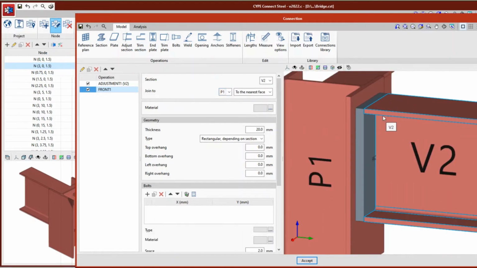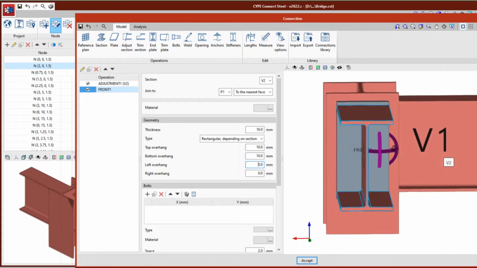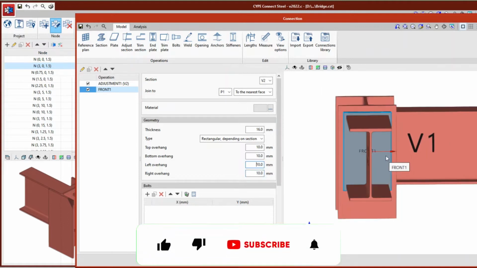Okay, so here I have the end plate, and from here you can change the end plate thickness or whatever you actually have. So here, for example, I will go for a plate thickness of 16. Okay, and then here I have the top overhang, so maybe we can go for 10. Okay, and for bottom overhang also I will go for 10. Okay, so right now I have something like this. Okay, and also maybe for left and right we can go for 10 and also 10. So now I have this.